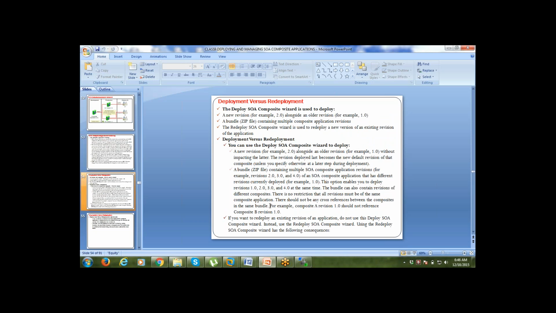Now, deployment versus redeployment. Deployment means you deploy a new application into the SOA service infrastructure. Maybe more than one version, 1.0, 2.0, where alongside an older version you are also deploying the newer version. But what does redeploying mean? Redeploying, in other words, is updating the same version or the same application.